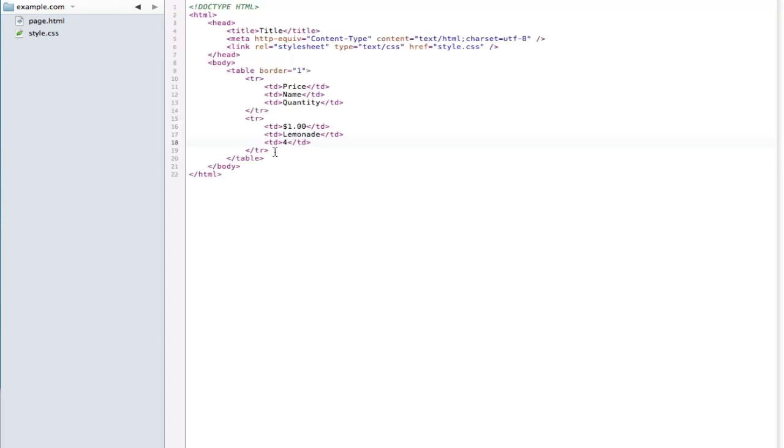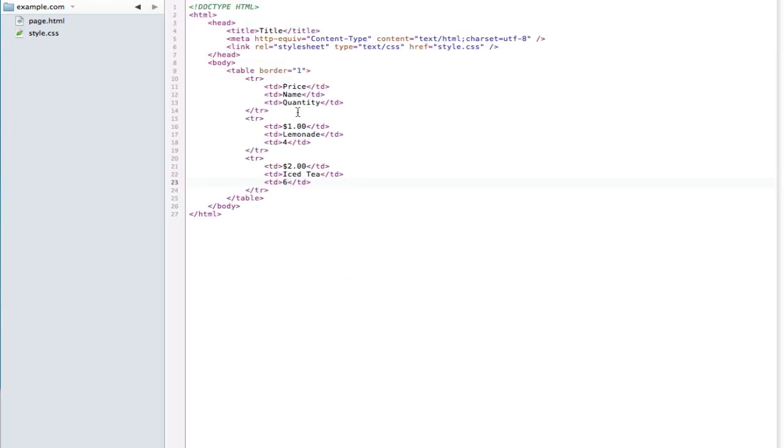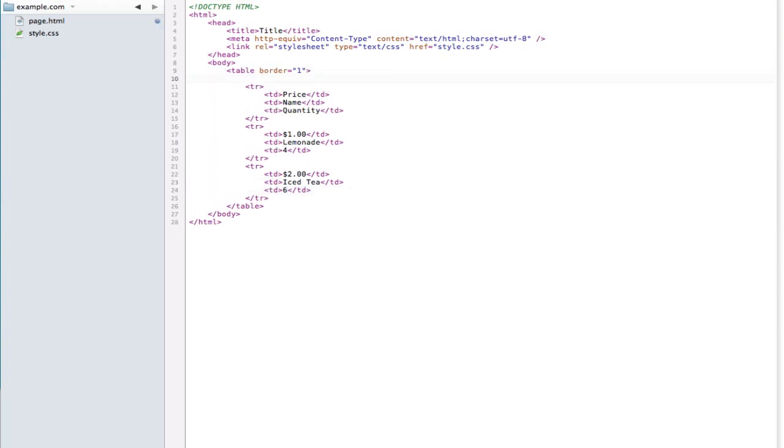We could do this how many times we want. So I could just take another table row and make this say $2, iced tea, for 6, and you can see we get the same thing here. There's not really that much to tables. The only other thing is price, name, and quantity doesn't have to go in a table row. It can actually go in a table head because it's kind of the header of the page.